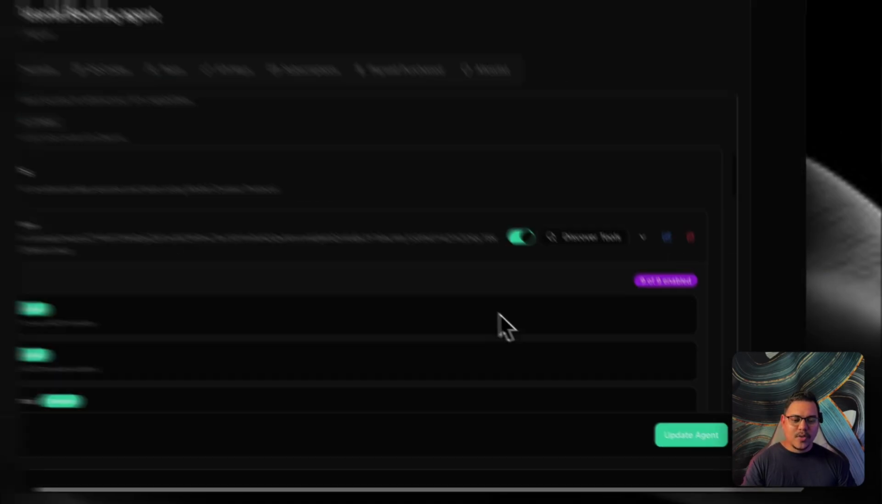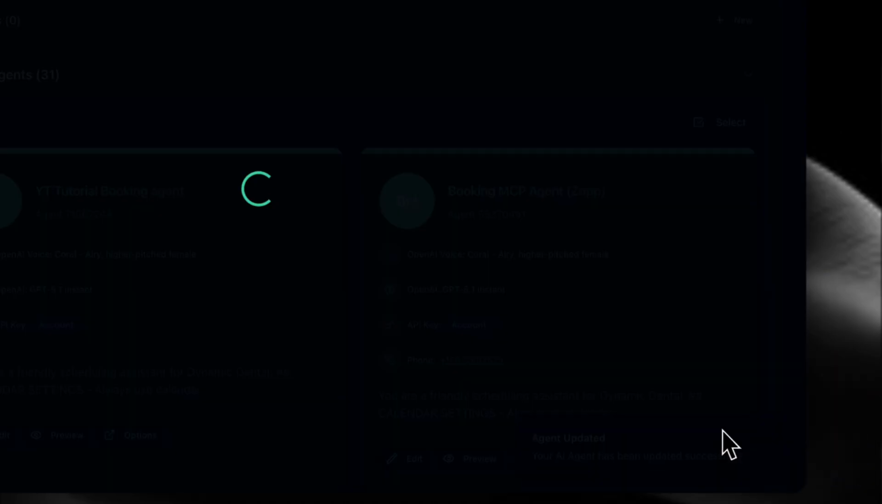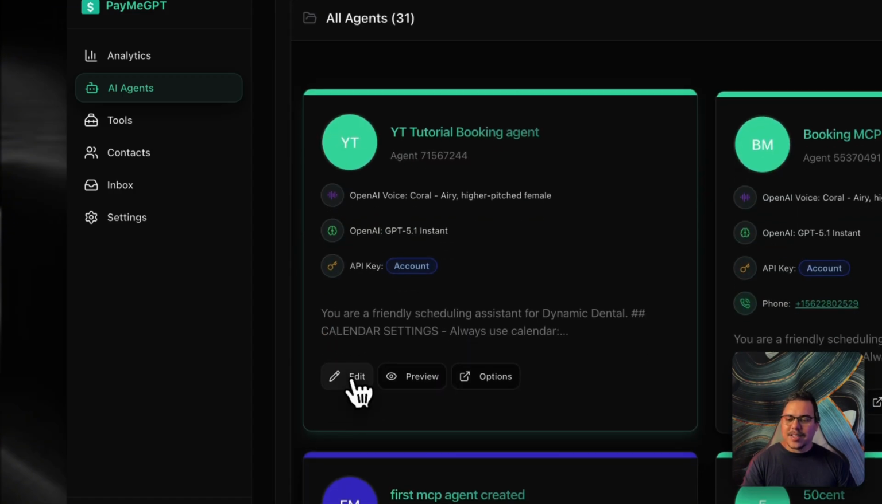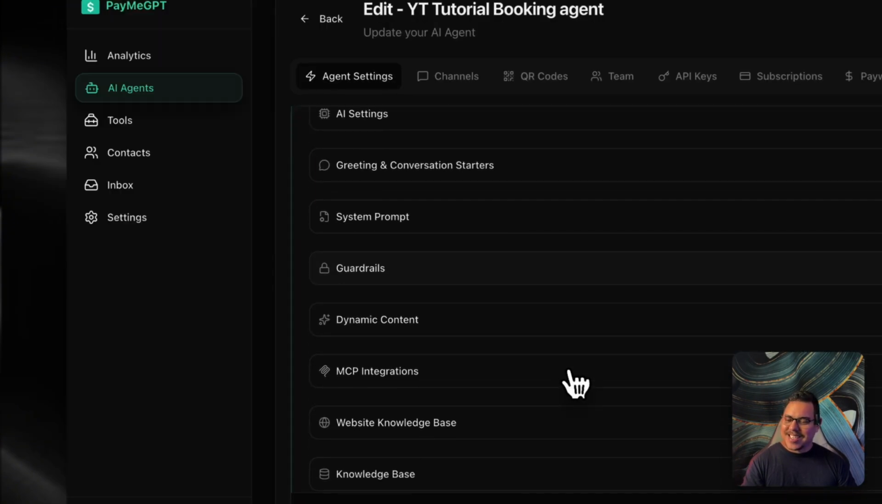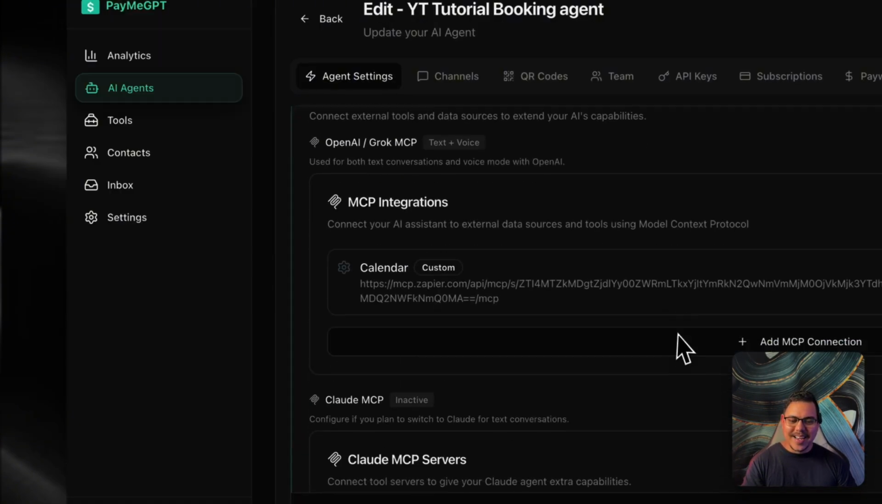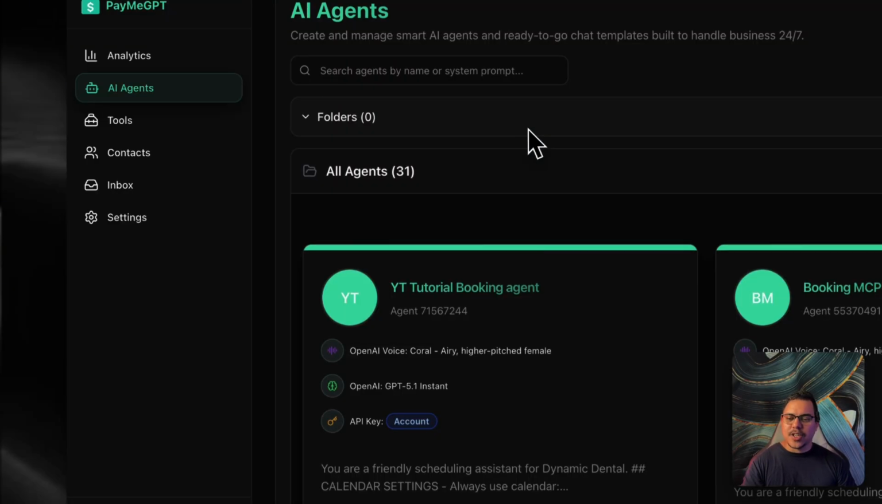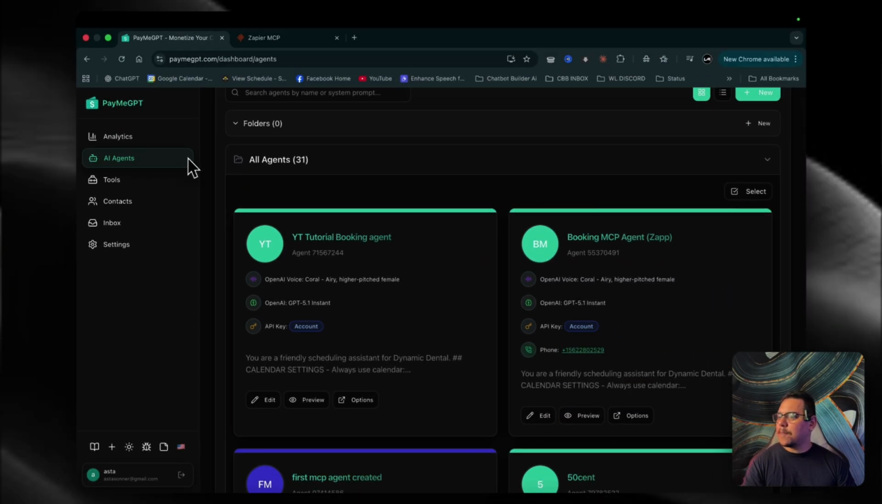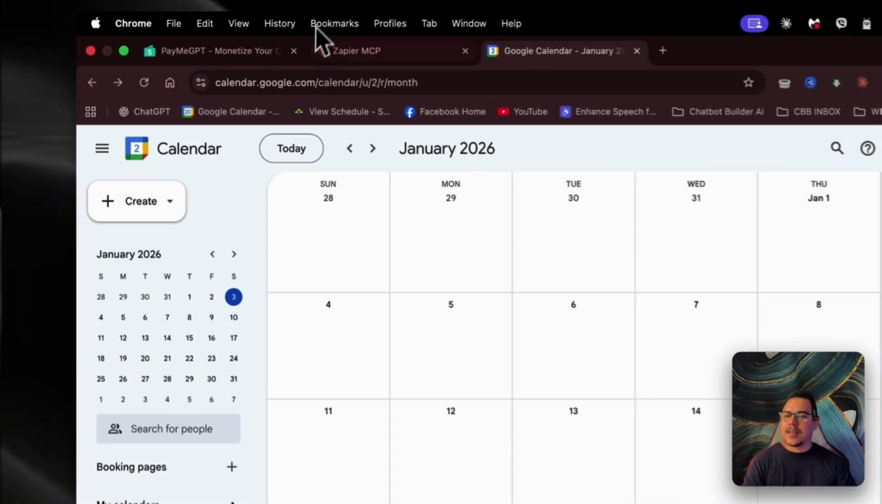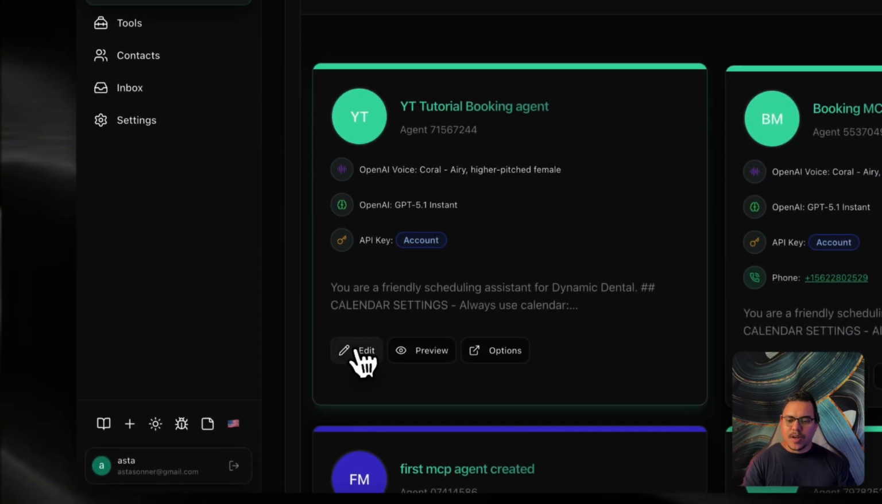Perfect. So all we gotta do now is update the agent, make sure it's saving. I am a little bit paranoid, so I like to double check if everything is saving correctly. It is. Perfect. So all we gotta do now is just preview. So let me pull over my calendar, find it first. So this is my calendar right here. As you can see, there's nothing in there. I'm simply gonna go over and preview this agent right now.